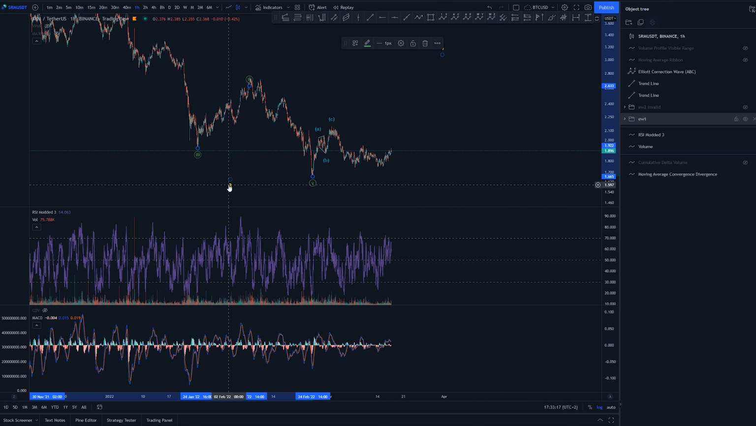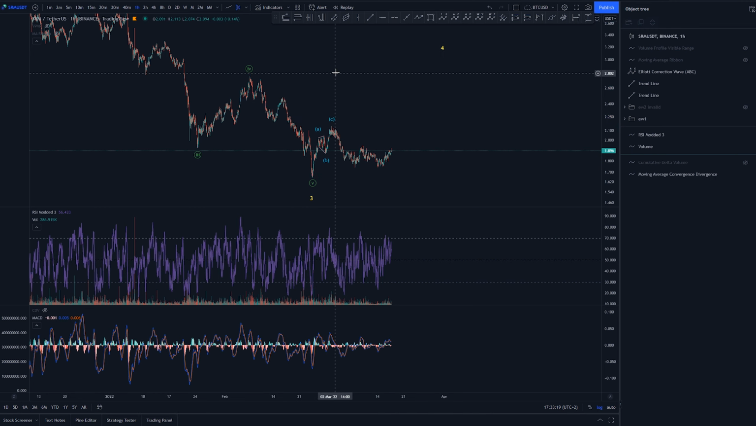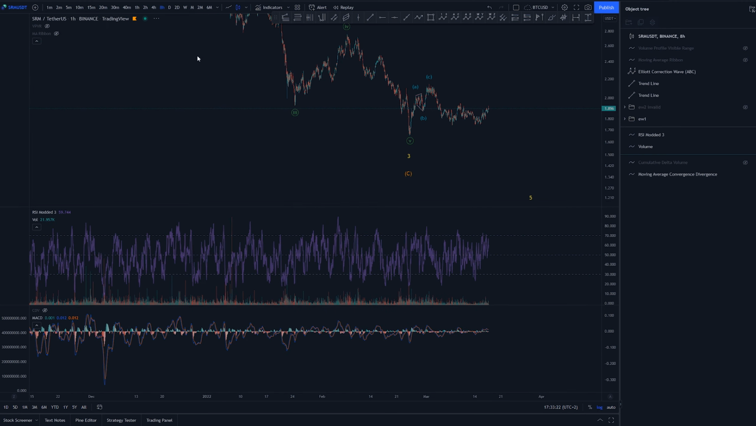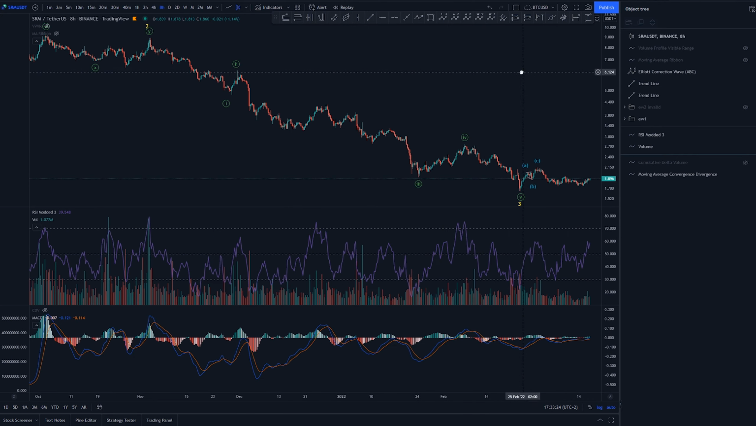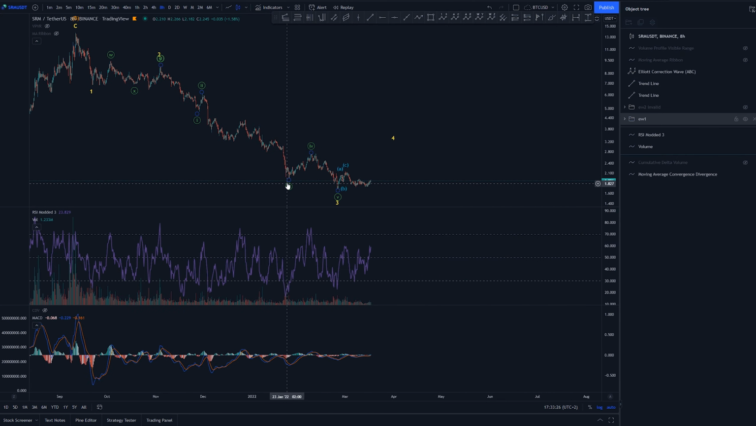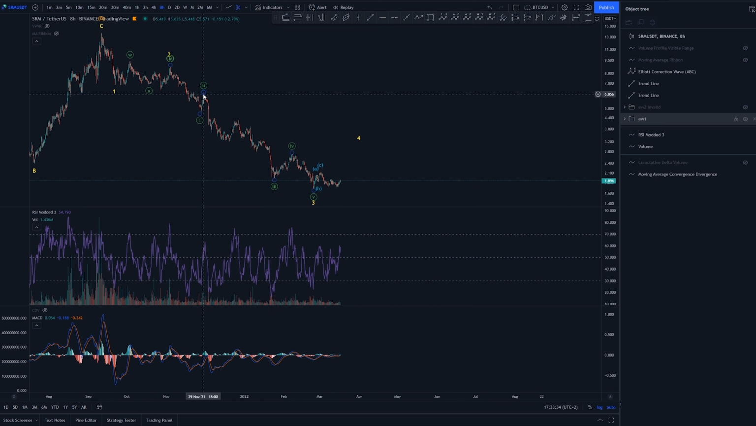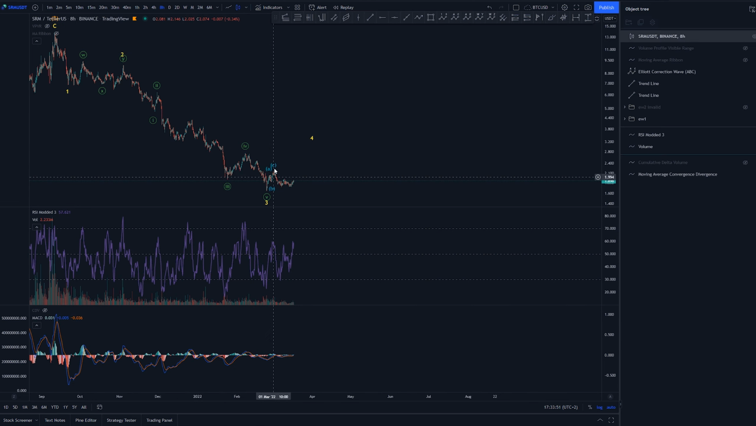Now let's see, let's go back to 8 hours. Now we get this nice divergence between the third and the fifth. For the third, we can somewhat get 5 waves in here. 1, 2, maybe 3. Yeah, it is not clear and not clean this way. That's why I had it marked otherwise. But this is definitely possible as well.